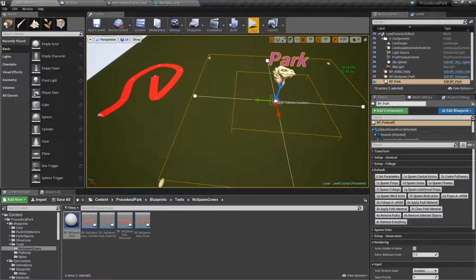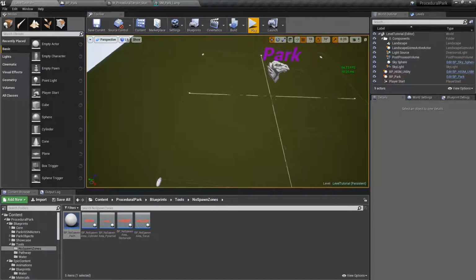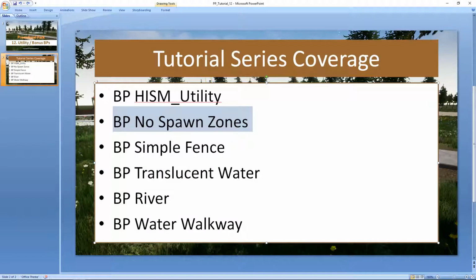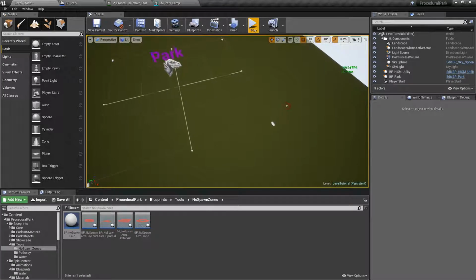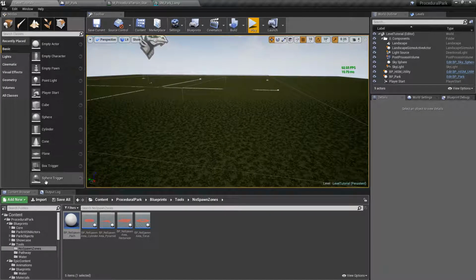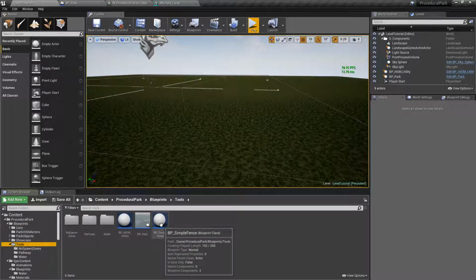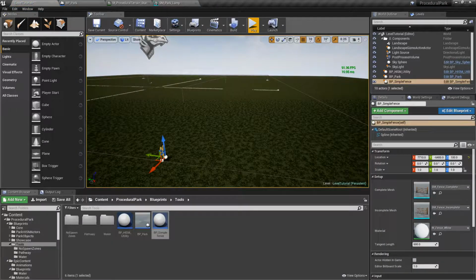Let's go ahead and remove everything. And that's pretty much the idea. It's just reserving an area where you don't want any of the foliage to spawn. Okay? All right, simple fence. This is going to take literally just a second here. If you go back to blueprints, tools, BP simple fence, just drag and drop to your level.